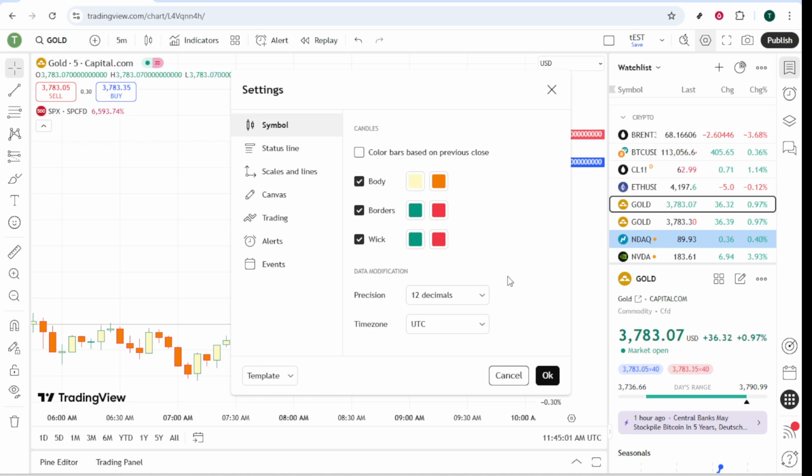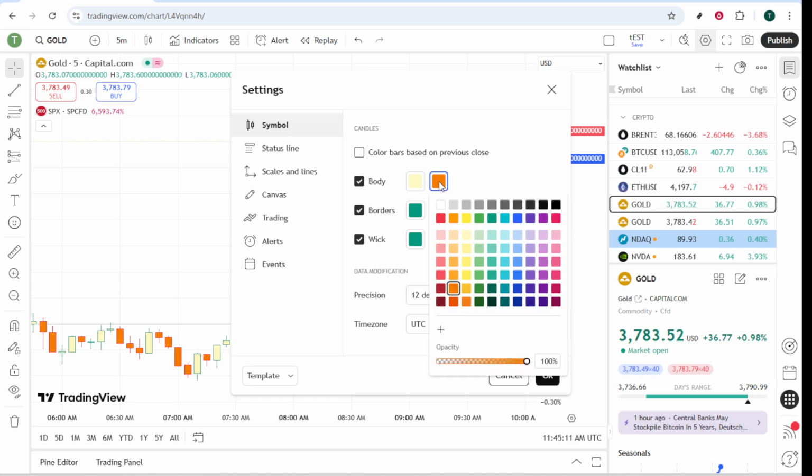Besides the body of the candlesticks, you might want to adjust the colors for the borders and the wicks. The borders are simply the edges of the candles, and you have complete freedom to select any color that enhances your visibility or preference. Meanwhile, the wicks, or the shadows or lines of the candles, can also be color customized. This can help highlight these parts of the candlestick more prominently in case they hold particular significance for your analysis.